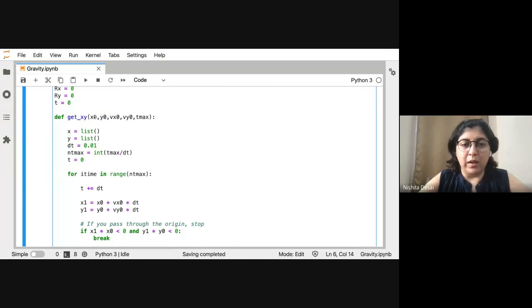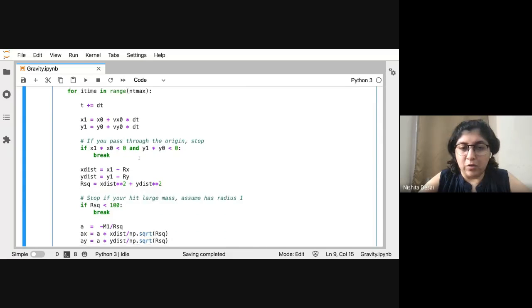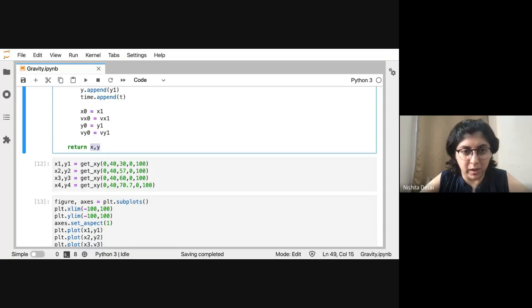If you give it initial values of x, y, vx, vy, and a maximum t max, which is just the maximum time that you want to run over, then it just does the same Euler integration. It's exactly the same thing, copy paste it, and it returns the new x, y. It should actually have returned also vx, vy.